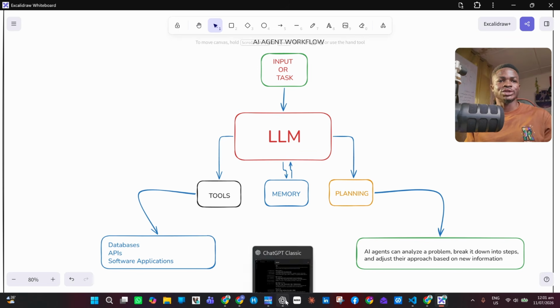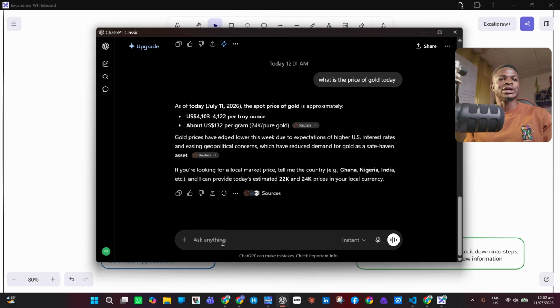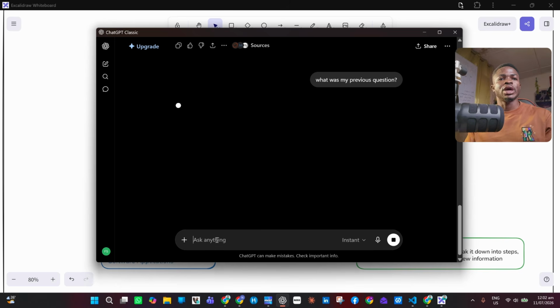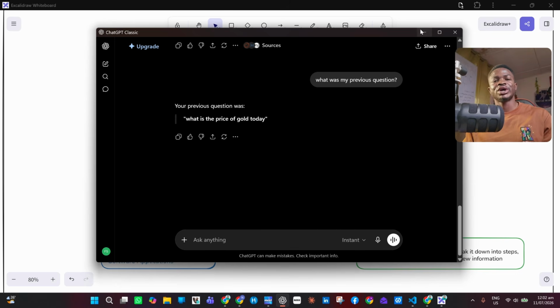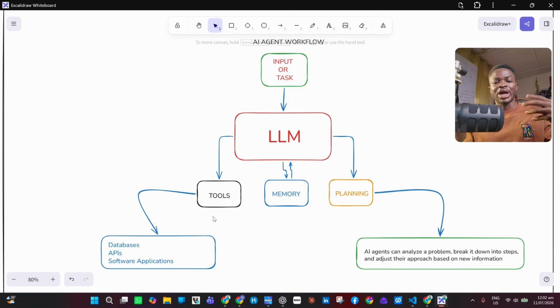So when you go back to ChatGPT, you can as well ask it, what was your previous question? So let me just ask, what was my previous question? And it will be able to recall. So your previous question is, what is the price of gold today? So you can see it's able to recall because it has some sort of memory in there, which is able to store our past conversations in order to be self-aware of what is going on. So that's another thing AI agents or agents have.